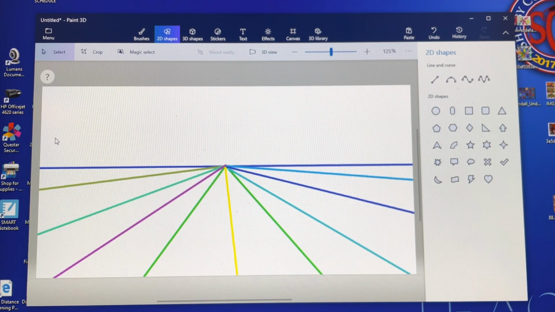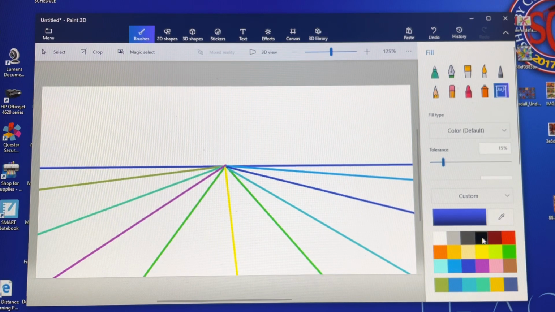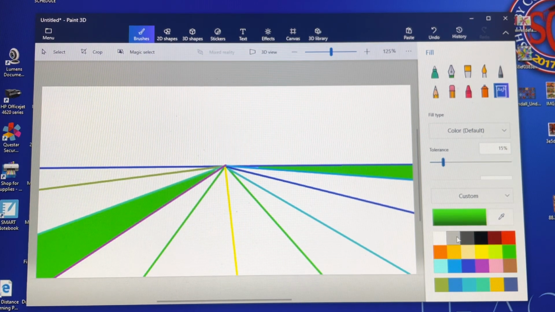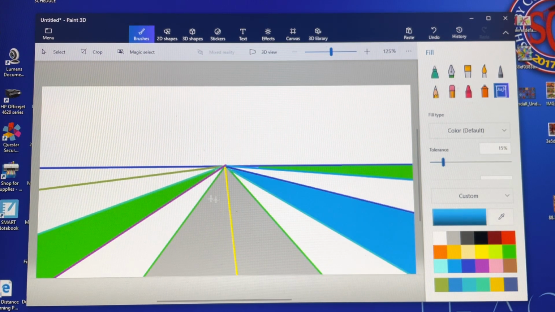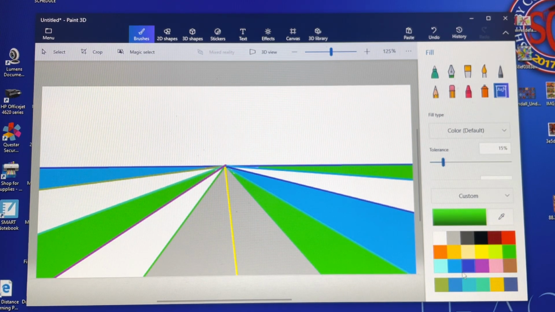Okay, so now I'm going to go to the brushes page, and I'm going to use my fill tool, and I'm going to fill in the ground. Oh, let me get my road in there first. I'm going to use gray for the road, but then the rest of the ground I'm going to color in with these different colors.